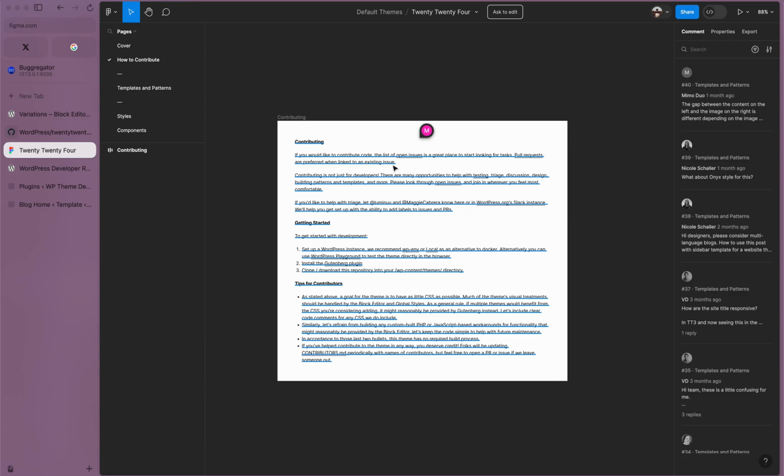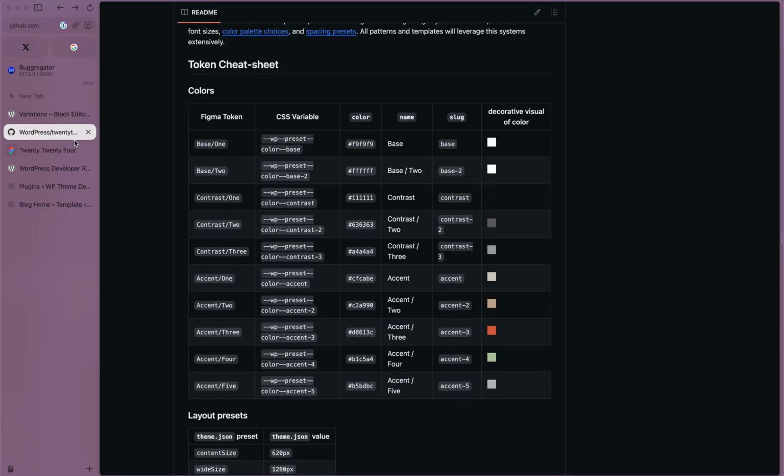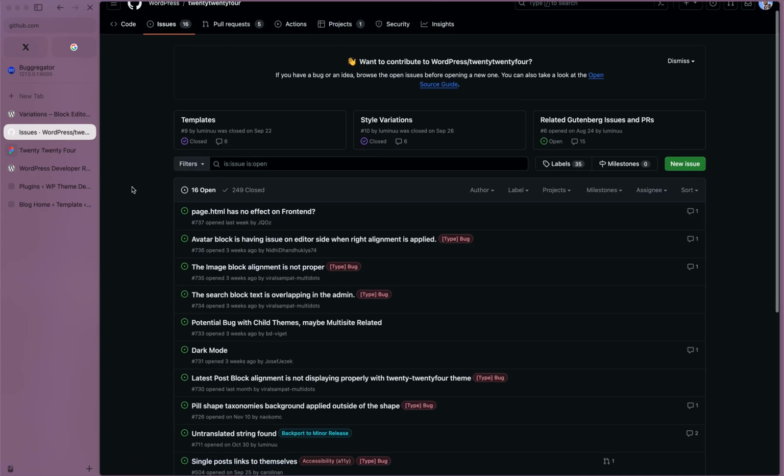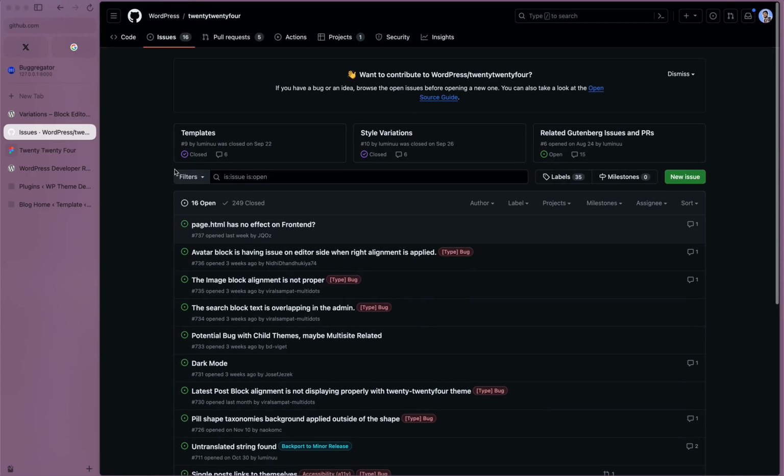And if you would like to contribute code, the list of open issues is a great place to start looking for tasks. So definitely here, the issues, I think 16 issues are present at the moment. I'm sure there must be PRs for some of them, but you can still take a look, and you can also add your own if you find anything unusual in the theme.